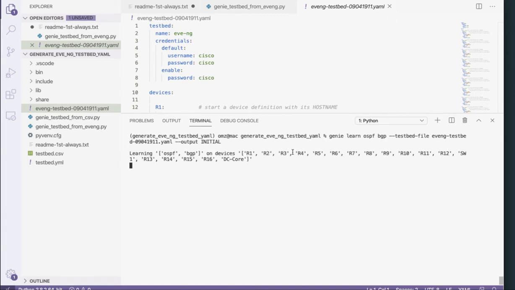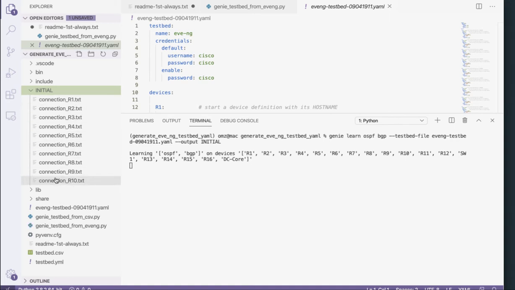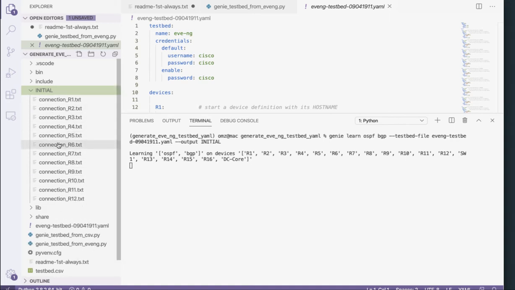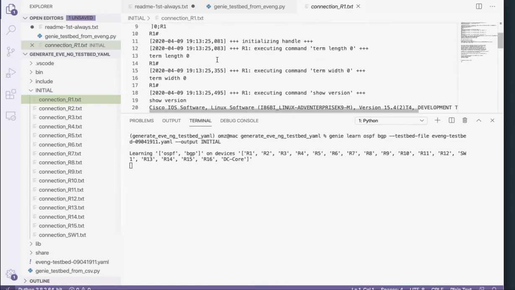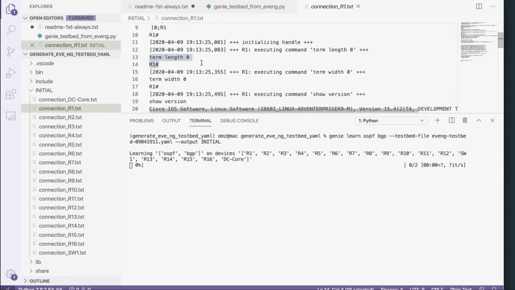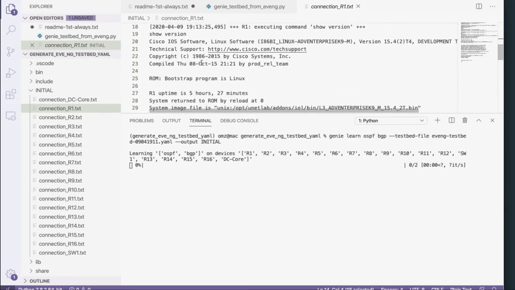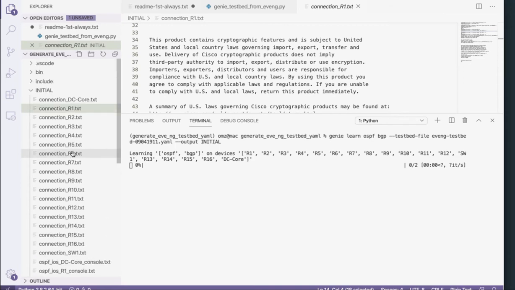And if I run this command, Genie has gone into learning state first, where it will connect to the devices on the console and run some initial commands to check the connections. As Genie is connecting, all these files will start popping up in that initial directory. If I open one of the files, we can see that these are the initial commands: terminal length 0, terminal width 0, and show version. Just to check that Genie is able to connect to the devices.